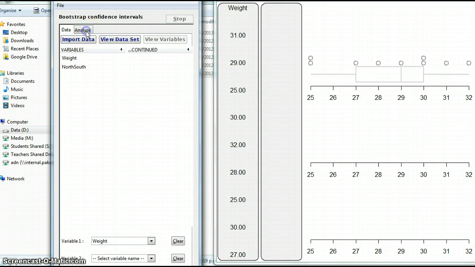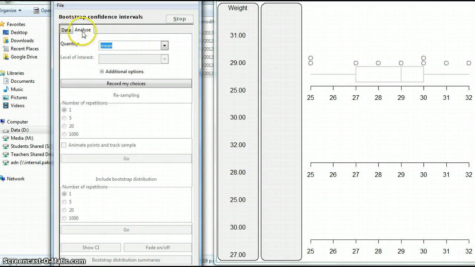From here you can click Analyze, and we are going to sample with replacement. We'll do it once, then we'll do it 5 times. Remember, you did it 10 times yesterday manually. So let me just show you once. You have to click this button here, Record My Choices.